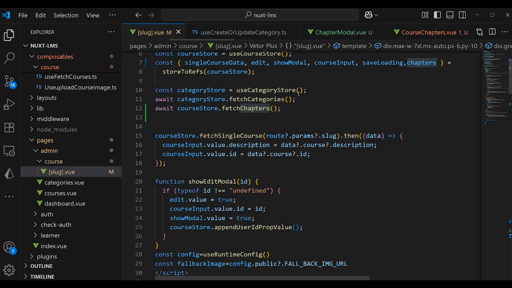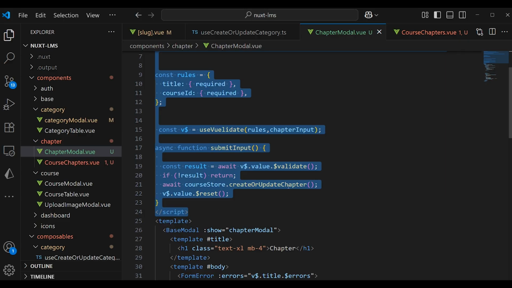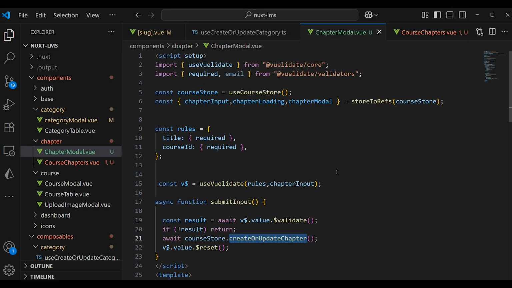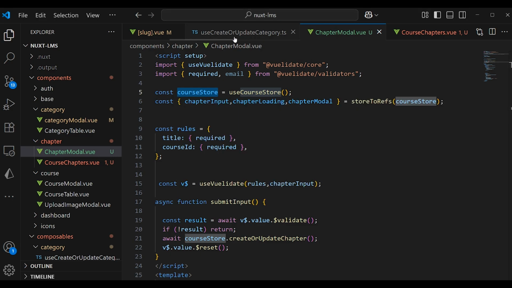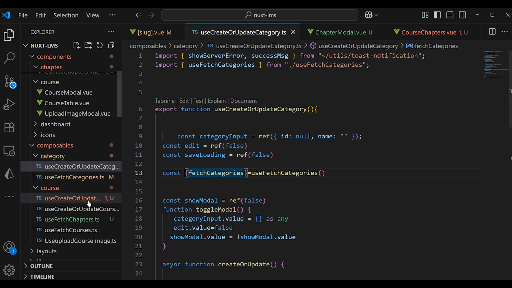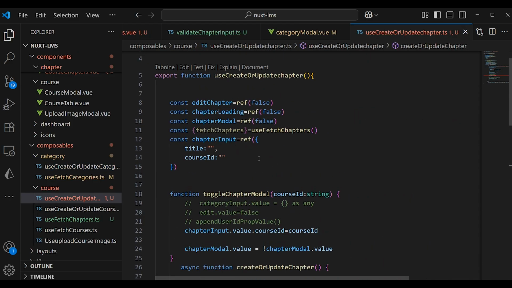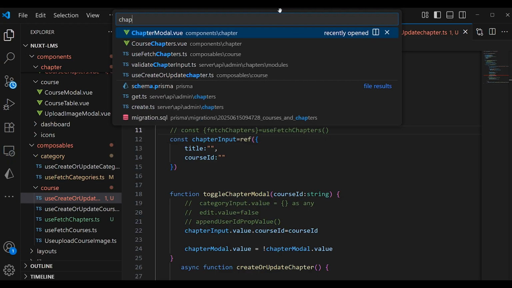And I think if we head into the chapter model, once we click here, I'm going to try to call it, okay? Course chapters, okay? And in here, we can just pass the course store. Now I'm going to go back into the use create update chapters. Let's move back in here, and I'm going to remove the line here and line 2. We're going to comment this. Now let's head into the create update chapter, chapter model, okay?